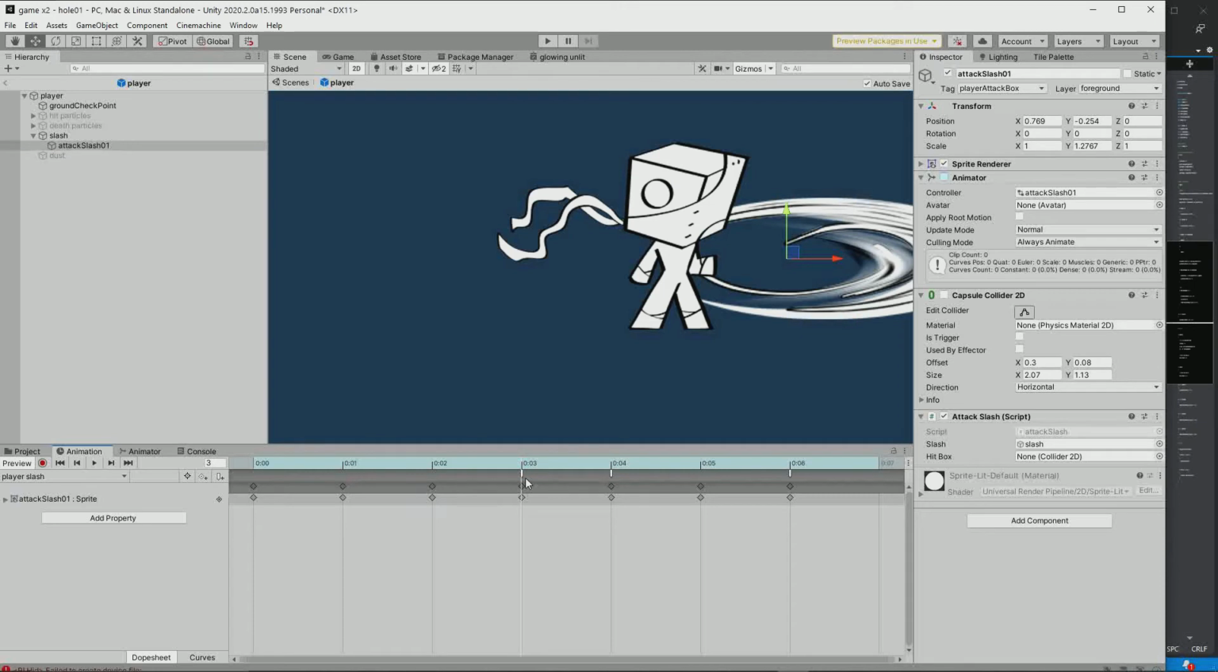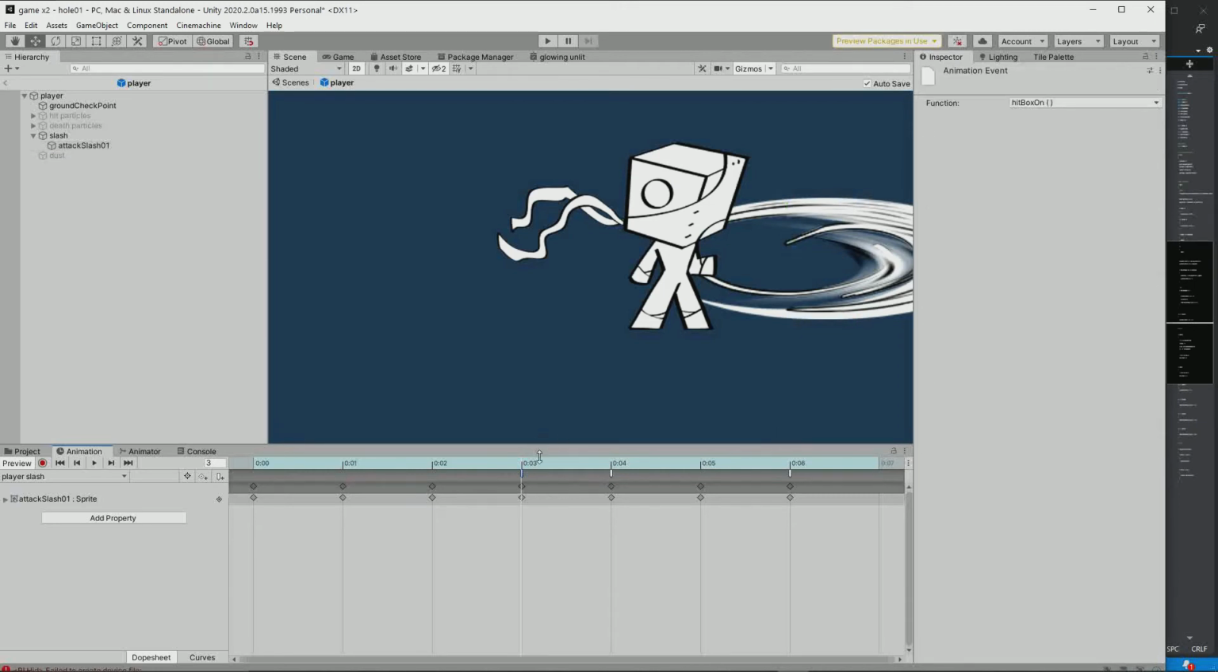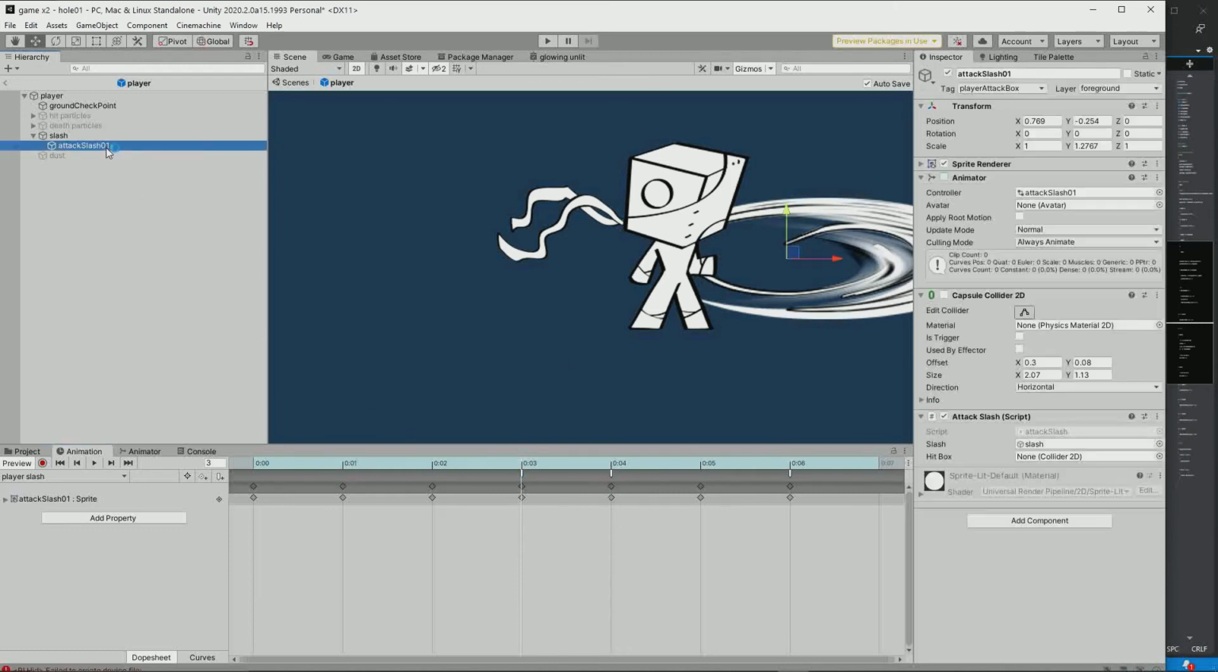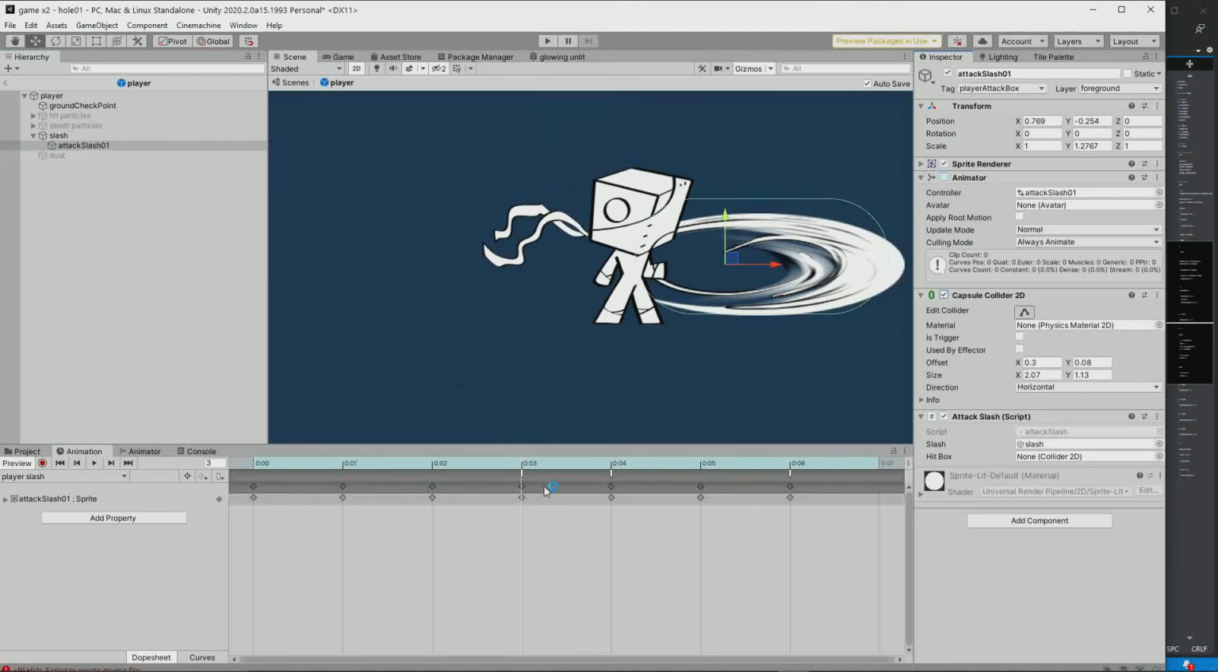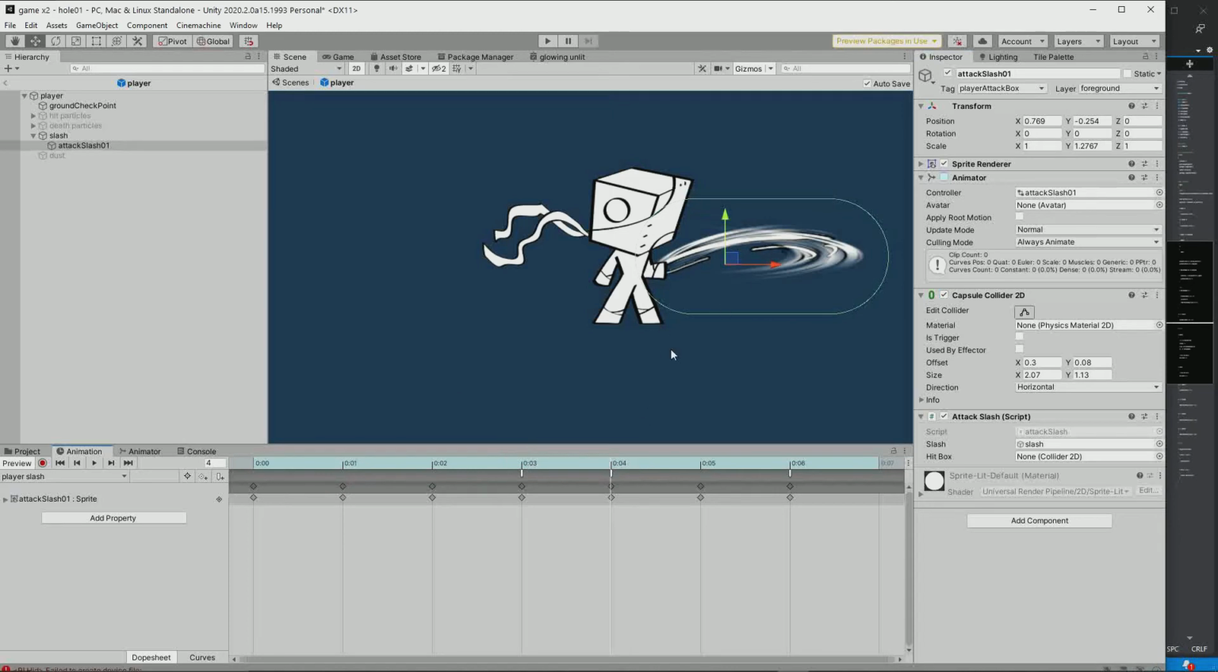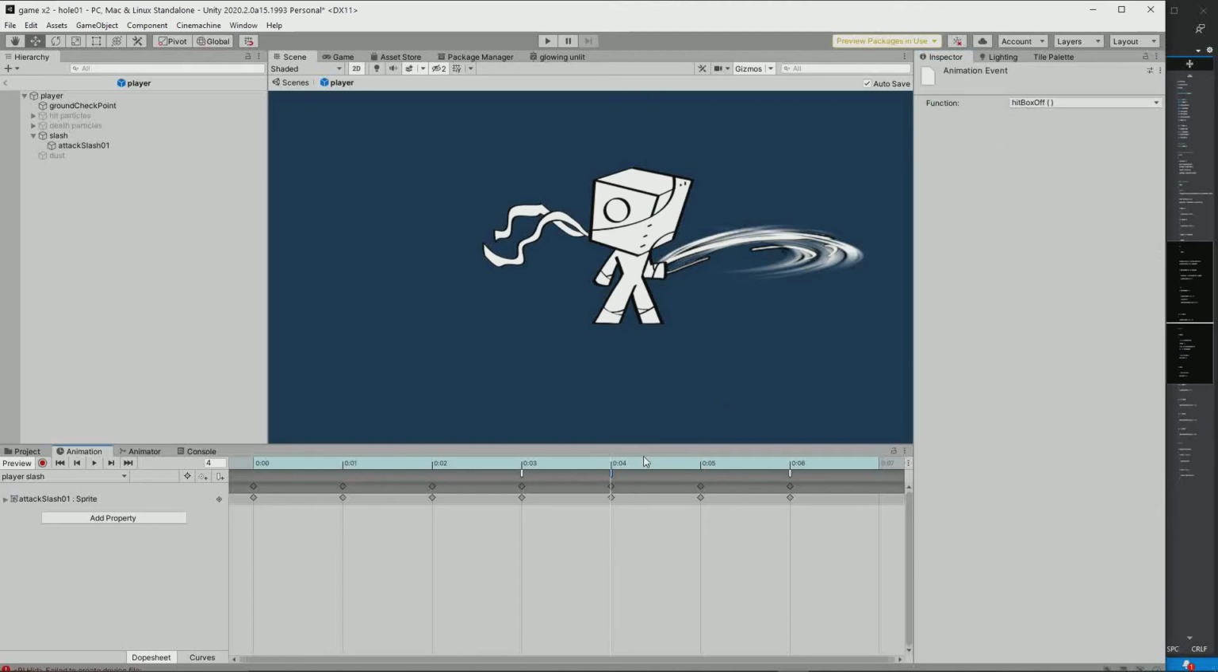Once you get to this state, you've got an event for turning on the hitbox, which is there. If you go to the next frame, there's another event to turn off the hitbox again. Hitbox off. And the very last frame is to end the slash animation of the whooshy effect for now.